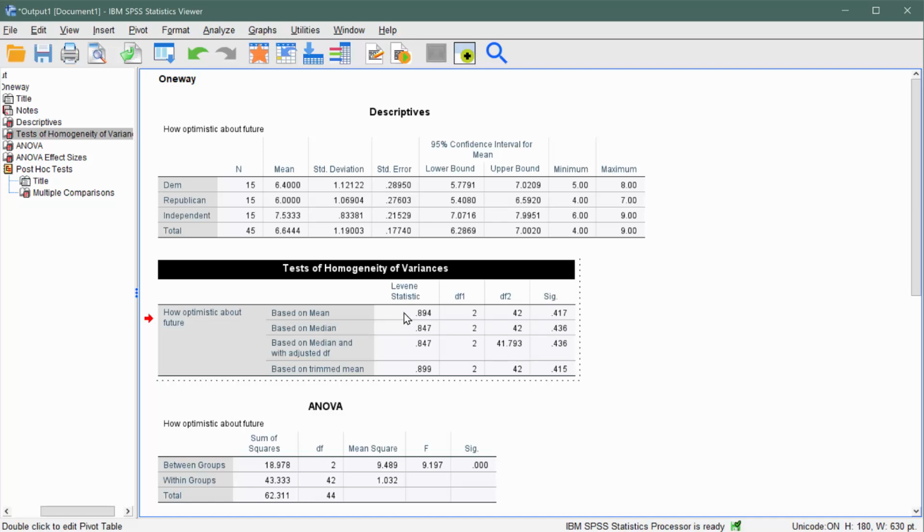And it's giving me Levene's statistic right here based on 2 and 42 degrees of freedom. And right here it tells me the significance level of the test. Remember, that is a p-value, that is a probability value. And we just compare that with our alpha level. If that probability value right there is less than 5%, then we have a statistically significant test.